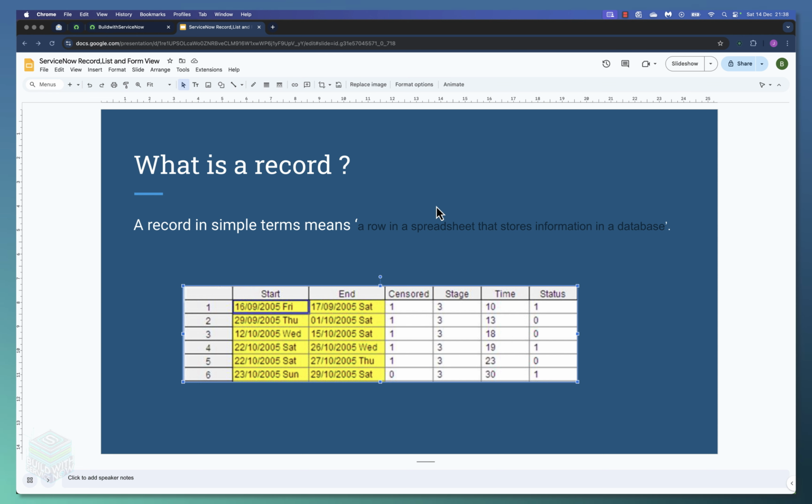A record in simple terms means a row in a spreadsheet that stores information in a database. Now, when we look at the image below, we would see that on row 1, all these make the record. So everything on row 1 makes record number 1. When we look at record number 6, we would see that all these things make up that record.